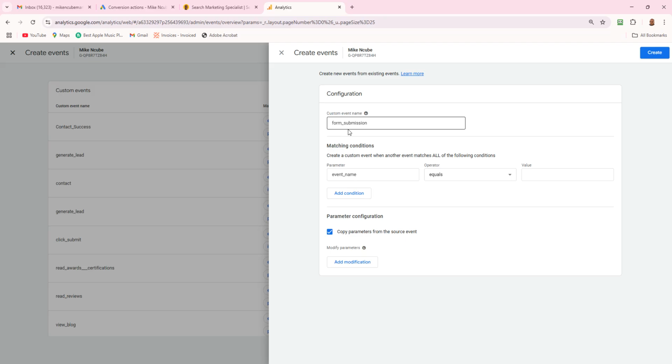Just make sure you save whatever you create here because you're going to need to remember this. So we called it form underscore submission. Then we need to create the matching condition. So create a custom event when another event matches all of the following conditions. The first parameter we need is the event that already exists. So parameter event name, I'll leave it as operator equals, and then I'll say page underscore view, because I know that's an event that we're already tracking. And this one is always tracked in GA4.